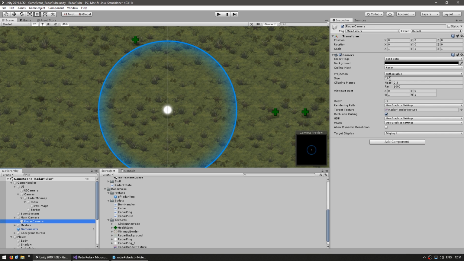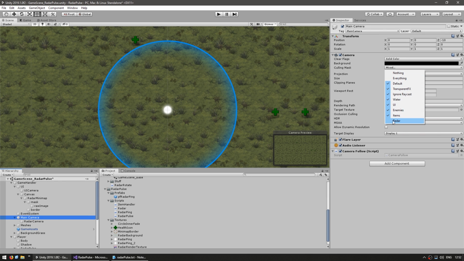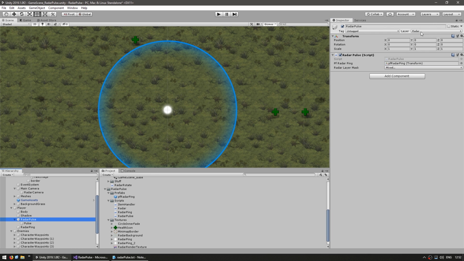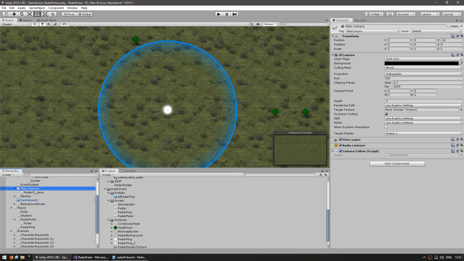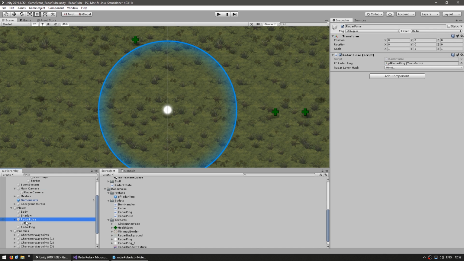So this camera is only rendering things on the radar layer, so over here only on the radar, and the main camera is not rendering anything on the radar. So all of the radar objects, like the ping and the radar pulse, as you can see, they are on the radar layer. So that way they are visible on the radar camera, but not on the main camera. And the radar pulse is simply a child of the player, so it follows along with him.